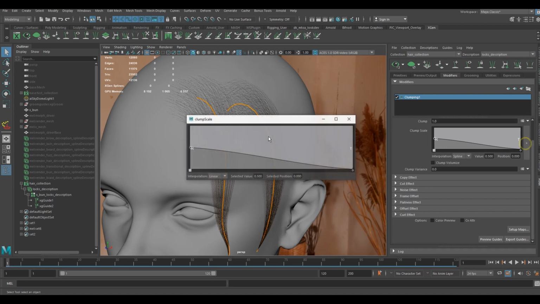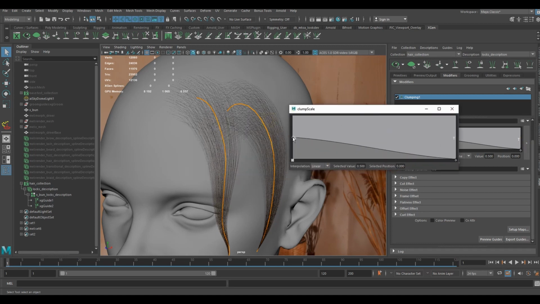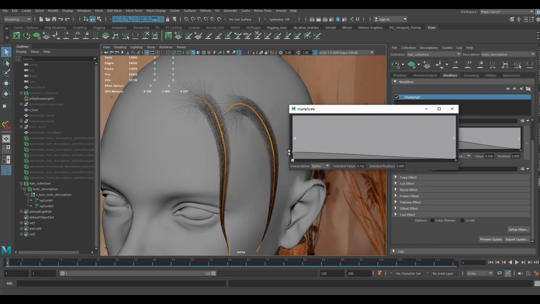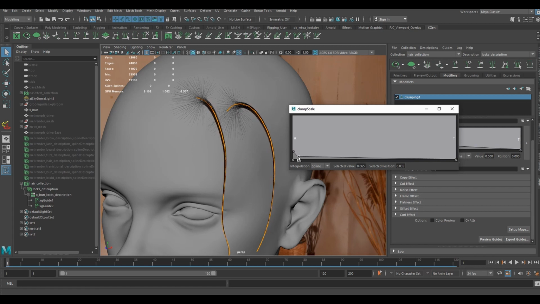Okay, we need the overall clump shape to look like so. So the braids, the locks would start being twisted early, close to the root, and then we're going to need a secondary fall off over here, and then from there on we're just going to keep it even.